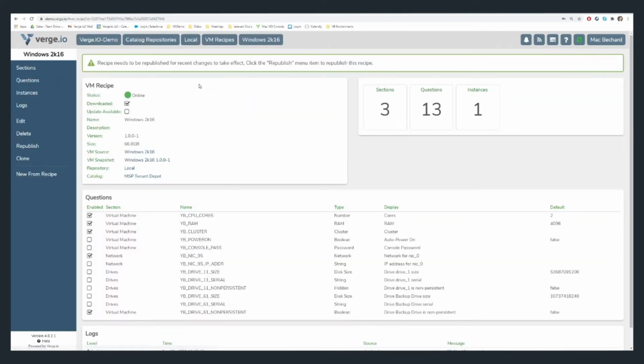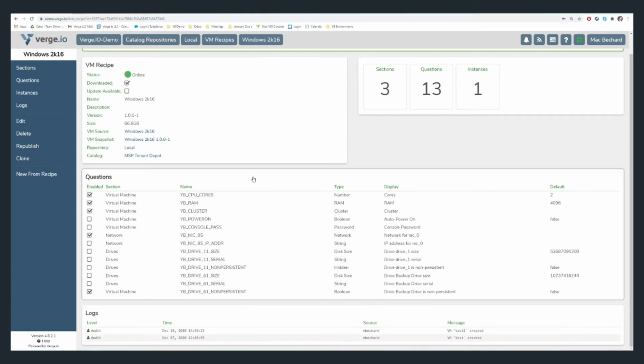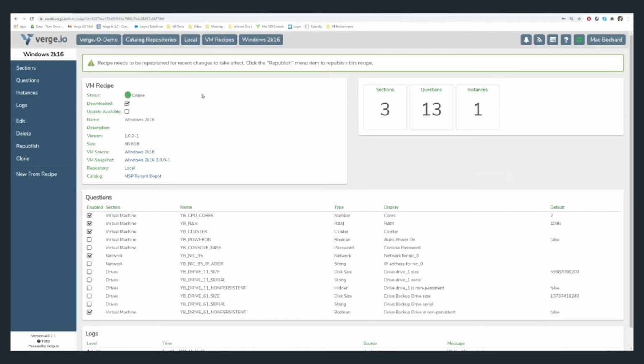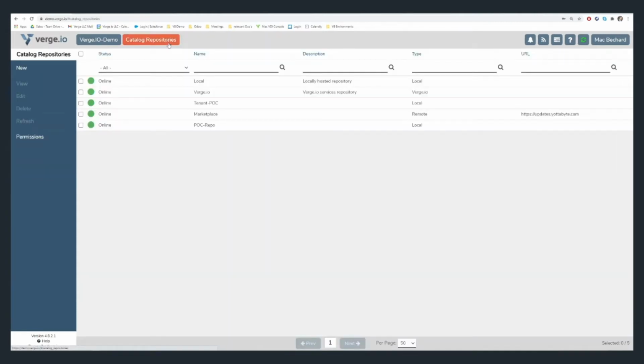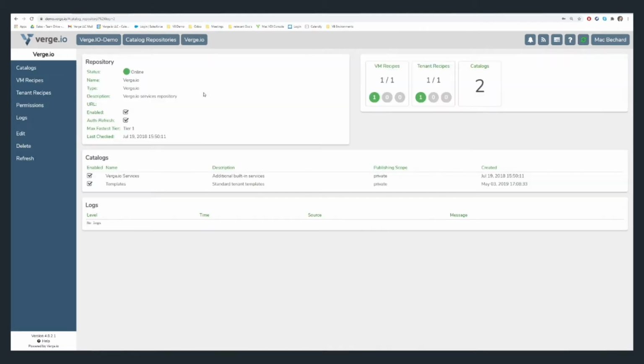Now I'm going to reference our Windows 2016 recipe here to show you that the questions we have for this VM are general sizing questions for cores and RAM, what cluster we want it on, the network we want it on, and if the disk should be persistent or non-persistent. These are the questions I'll get for deploying this particular VM, but we can take things a little bit farther and do it for the entire data center.